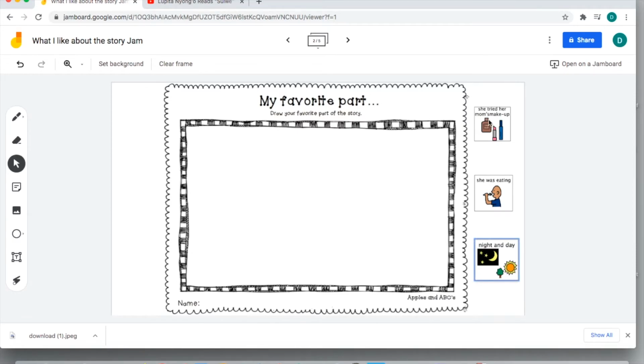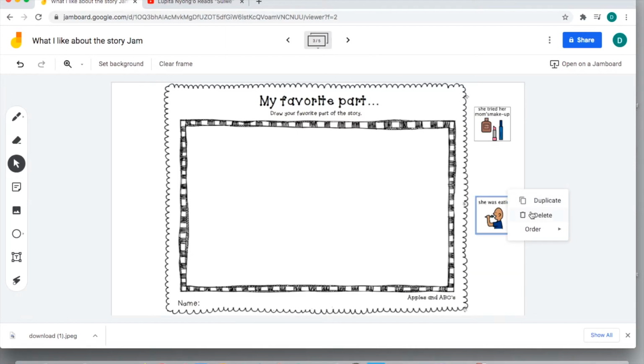and you can also take it away, right? So if you have one student that could utilize it and you have another student who doesn't need as many choices, or maybe no choice at all, you can just go in and delete it, right? So here is one option for my favorite part, where all they have to do is draw out their favorite part of the story. Like I said, you can have multiple copies of this page for as many students in your class to participate all in one Jamboard. That's awesome.